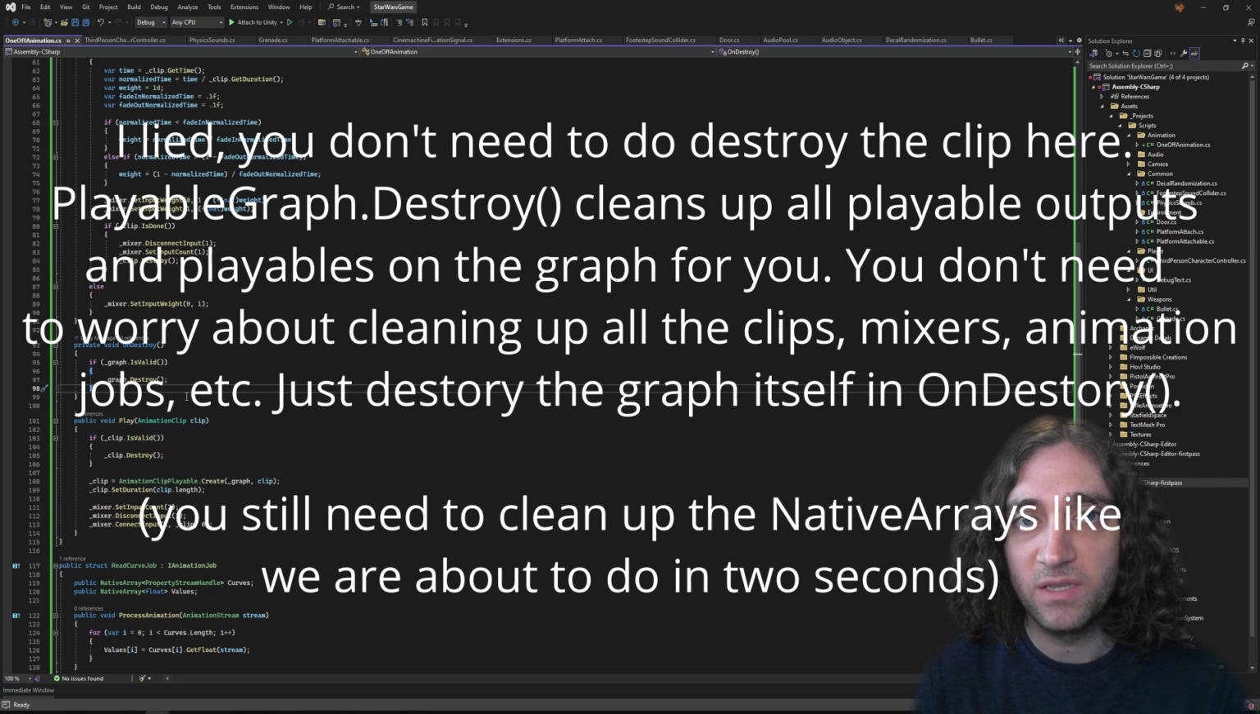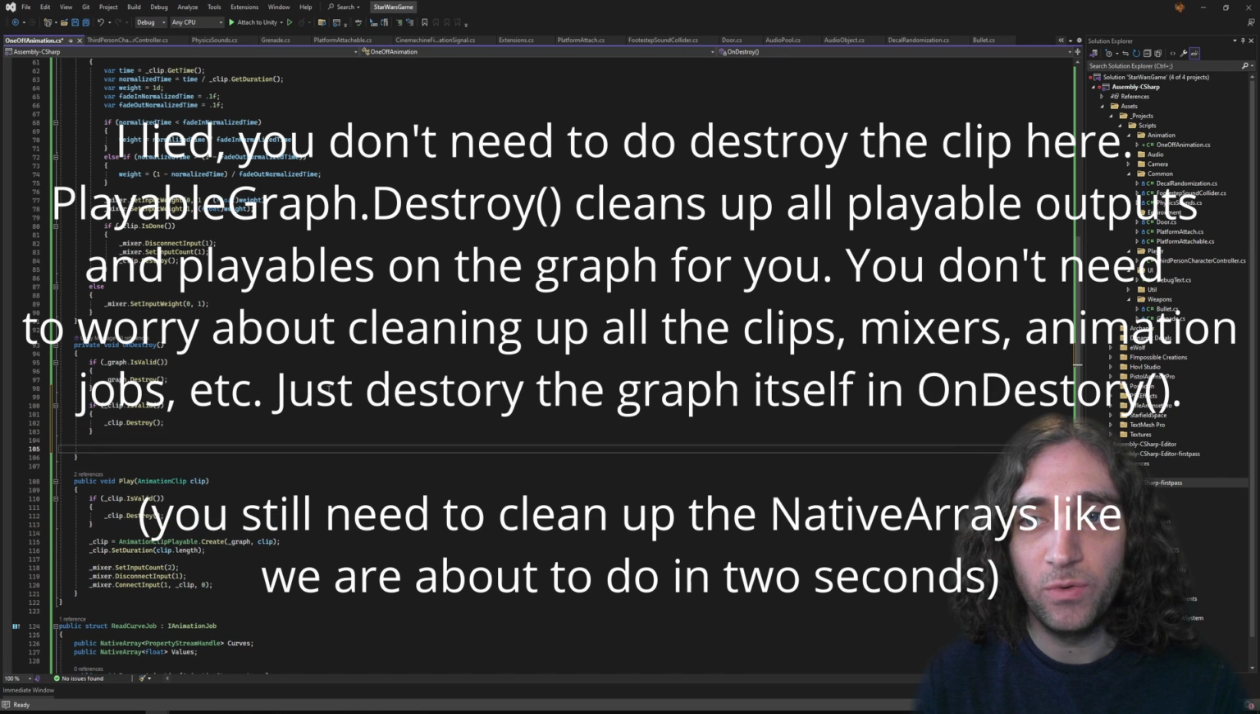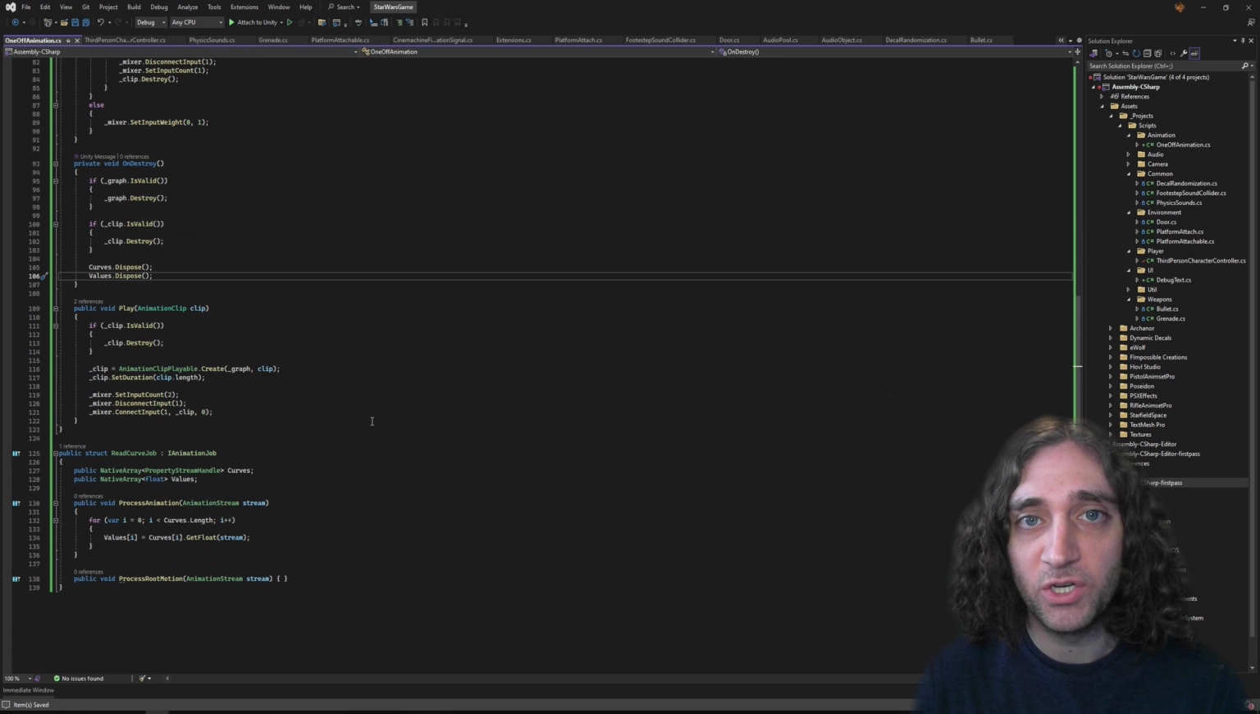I'm going to copy-paste the clip cleanup code from Play over to onDestroy just to make sure there's no issues if we stop the game midway through an Animation Clip Playable playing a clip. Then, let's call dispose on both curves and values. And there we have it, a nice little way to play a one-off animation clip while still making use of both animation events and animation curves.